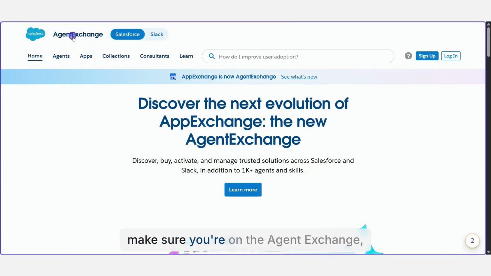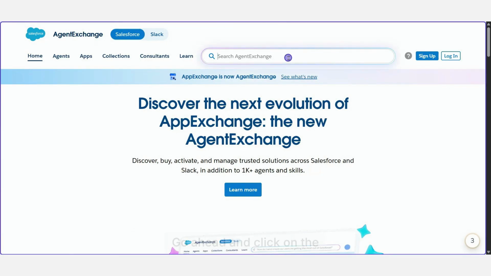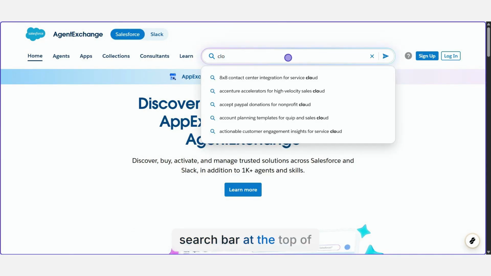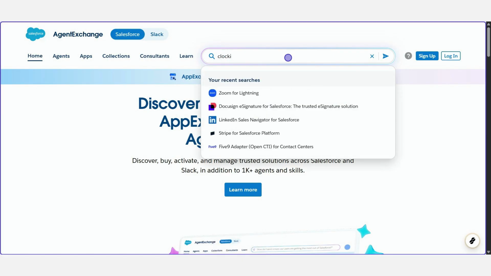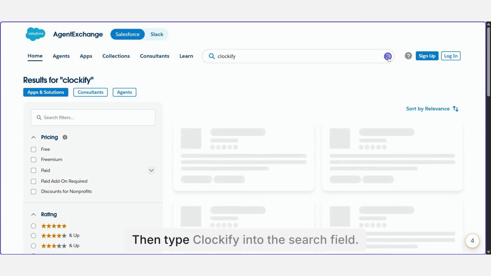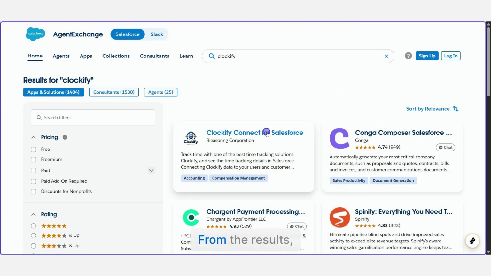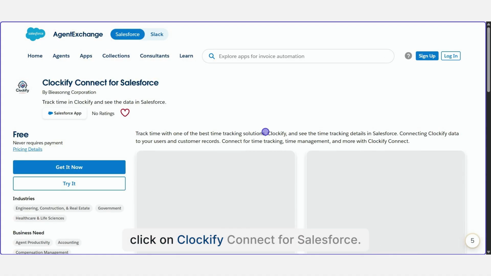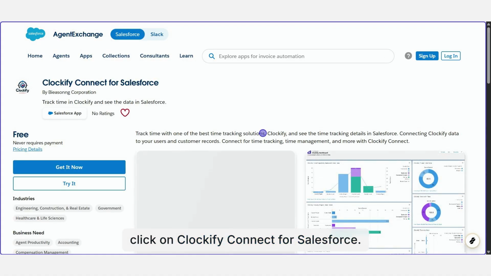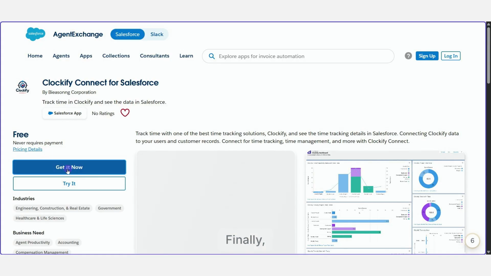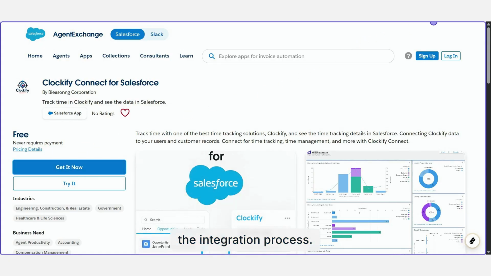First, make sure you're on the AgentExchange, not the Salesforce official homepage. Go ahead and click on the search bar at the top of the page. Then type Clockify into the search field. From the results, click on Clockify Connect for Salesforce. Finally, click Get It Now to start the integration process.